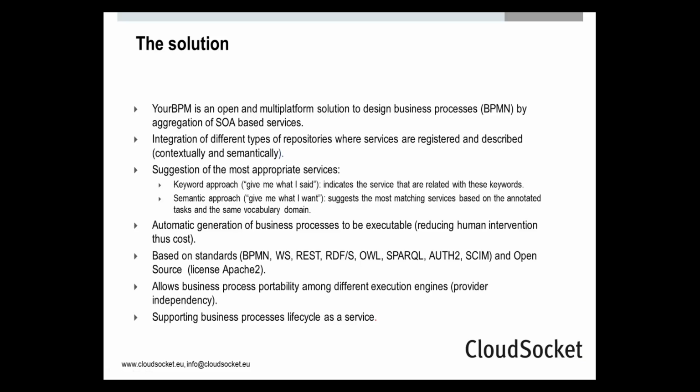So we have integrated different types of repositories in order to identify the best services that we can integrate inside the workflows, so we can use third parties to take advantage of this. And we can also have suggestions for the most appropriate service. We have two approaches here. The keyword approach, that is, give me what I say. It is not too smart, to be honest, but for the moment we have focused on this in order to increase the functionalities.